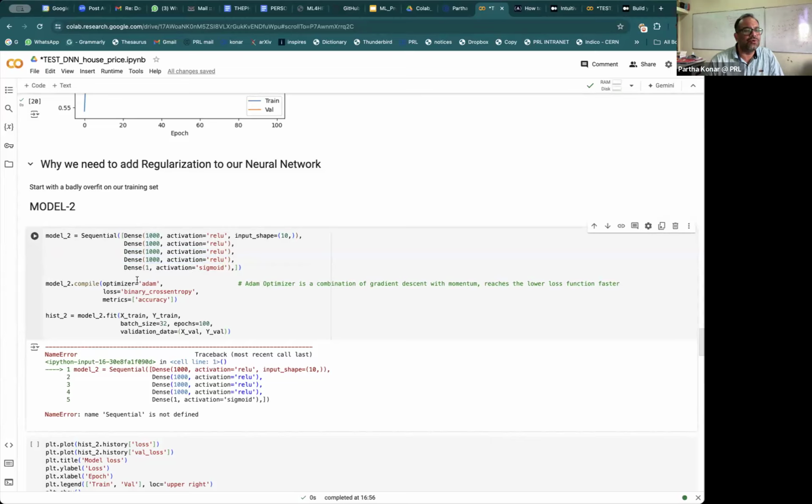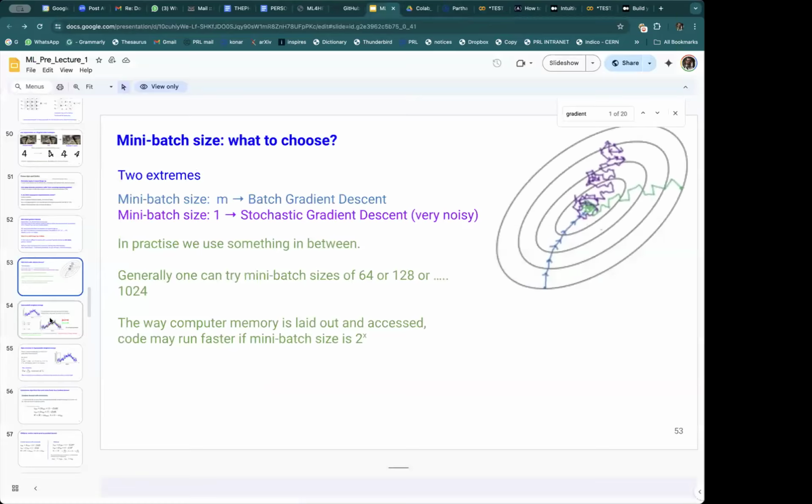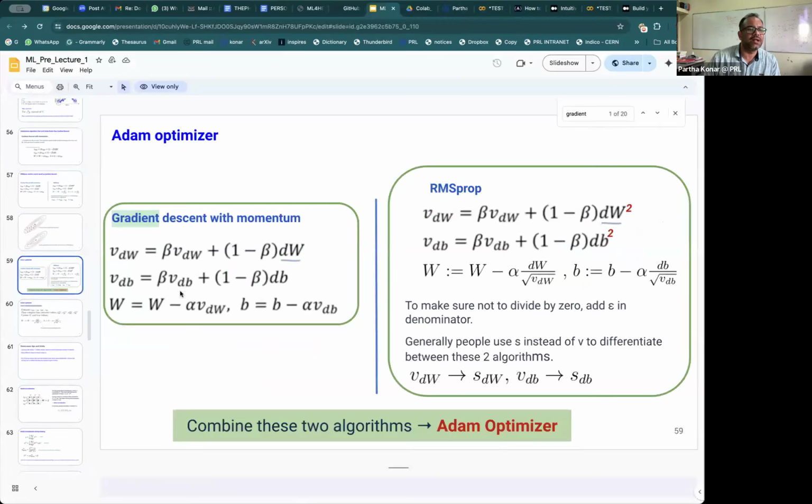Another difference is the optimizer. Here the Adam optimizer is taken. Compared to gradient descent, I think the Adam optimizer was also discussed in your class earlier. Yes, sir, it was discussed. So the only difference here is that, apart from normal gradient descent, you include some kind of momentum.